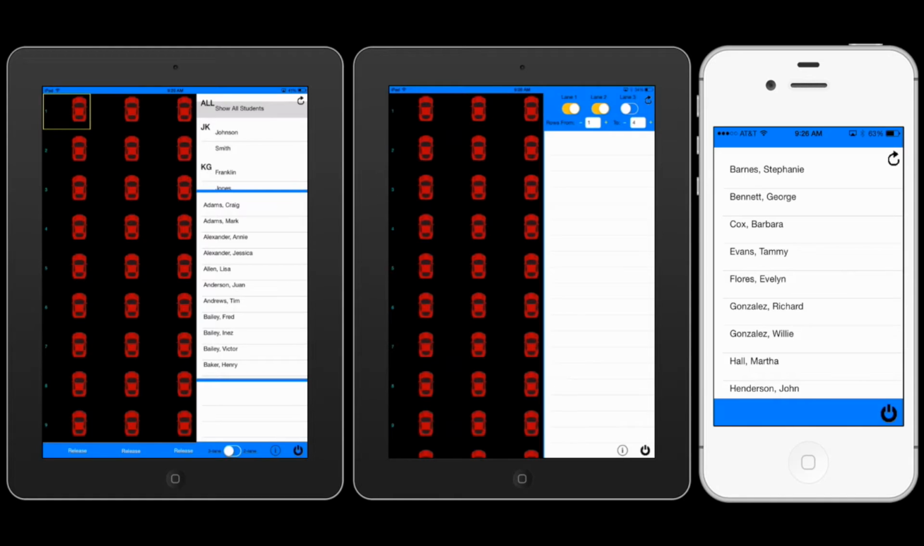On your screen you see two iPads and an iPhone. The first iPad is logged in as an assigner, someone who assigns students to cars. The second iPad is logged in as a loader, and the third, the iPhone, is logged in as a teacher.